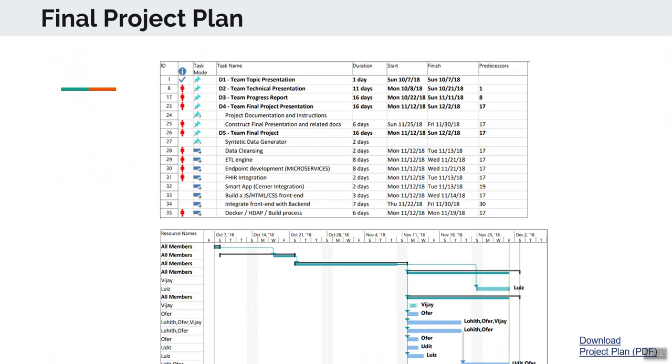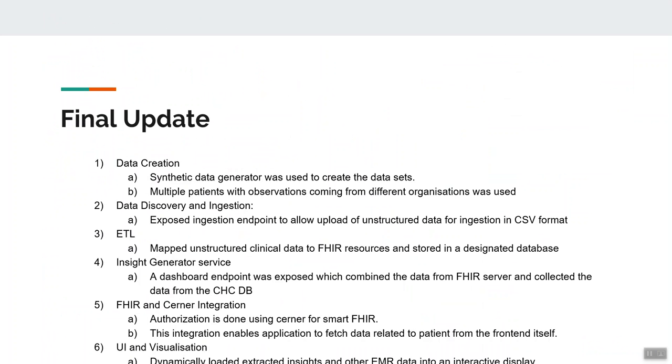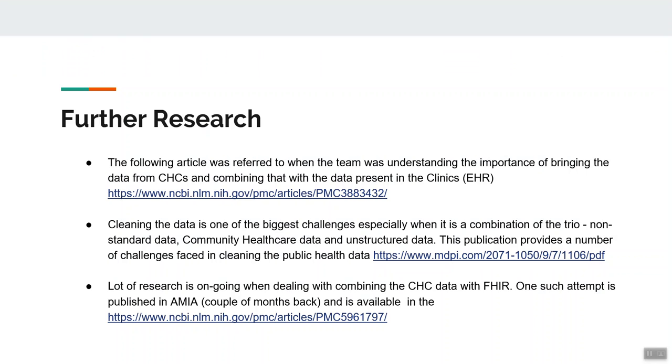In our project plan, there were five sections, and D3 to D5 was the most time-consuming task in this project. There is a lot of research in the areas of how to combine community health center data with EHR and FHIR. In this slide, we provide a few URLs that give more information.